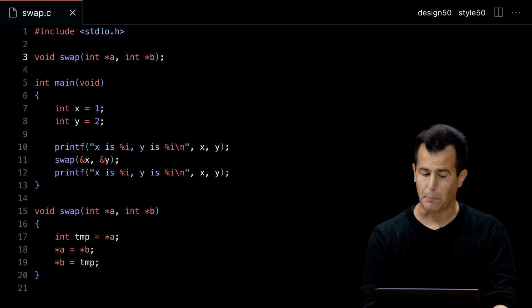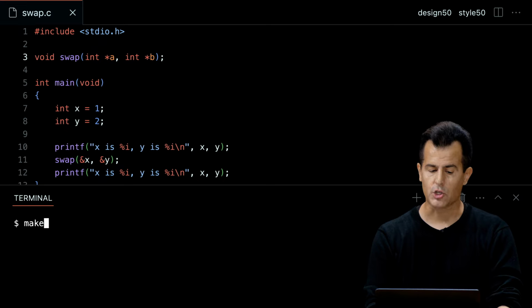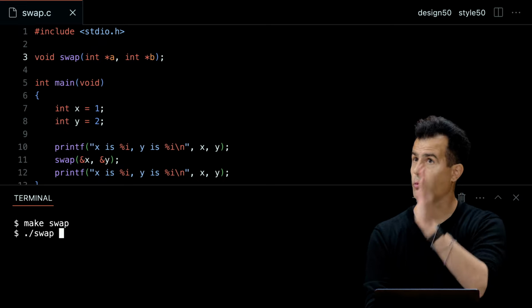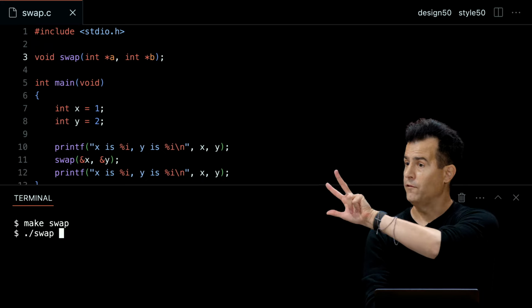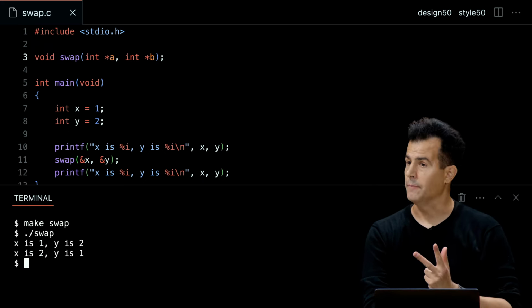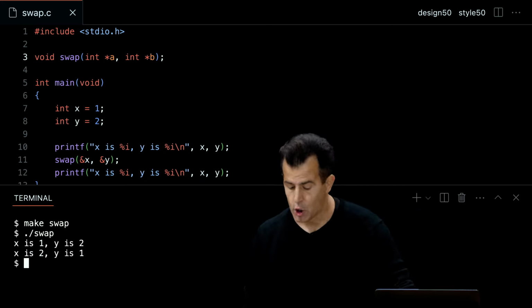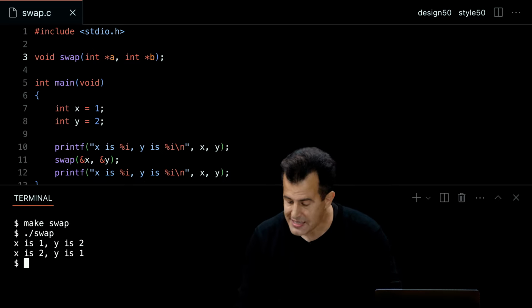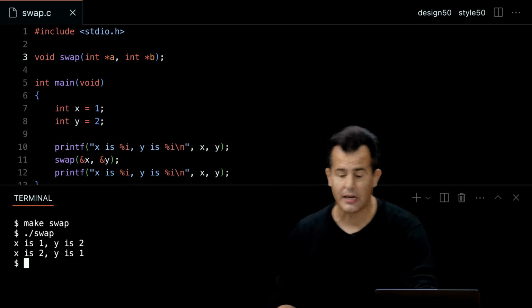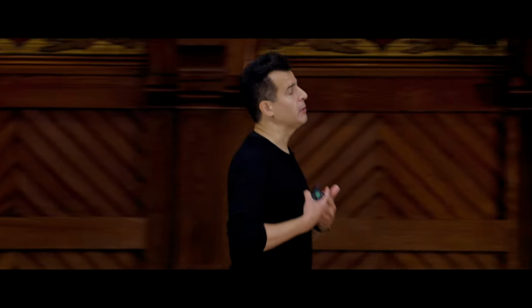So sort of newbie mistake, but I think now if I do make swap again, does compile, ./swap, I should see x is 1, y is 2, and then hopefully, indeed, the opposite. So this version of swap correctly swaps the values because now I have a correct understanding of what is going on inside the computer's memory.